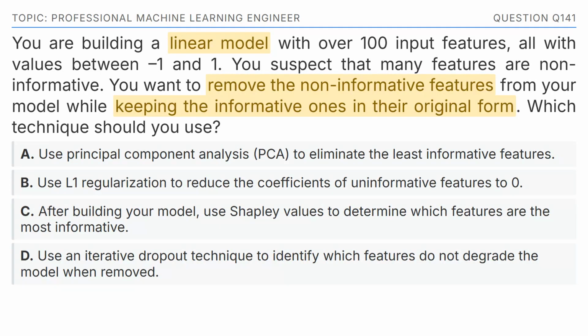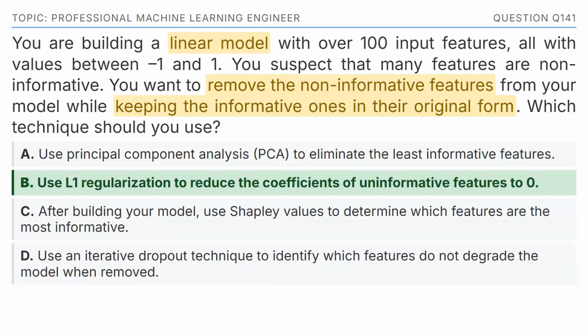To arrive at the correct answer, we focus on the keywords: linear model, remove the non-informative features, keeping the informative ones in their original form. The correct answer is option B, use L1 regularization to reduce the coefficients of uninformative features to 0.